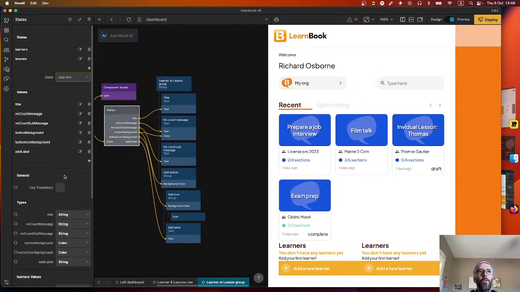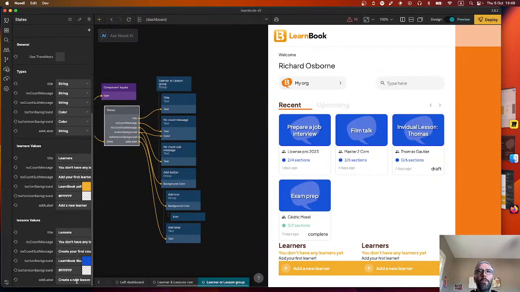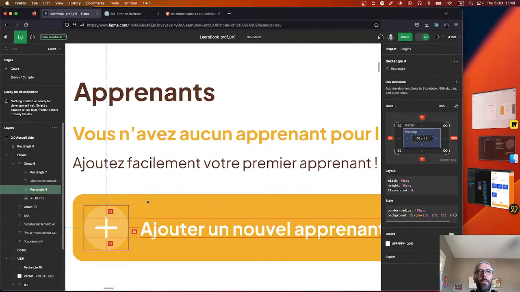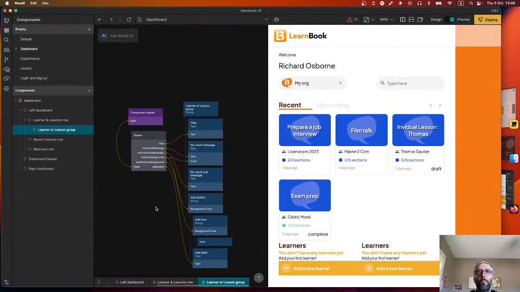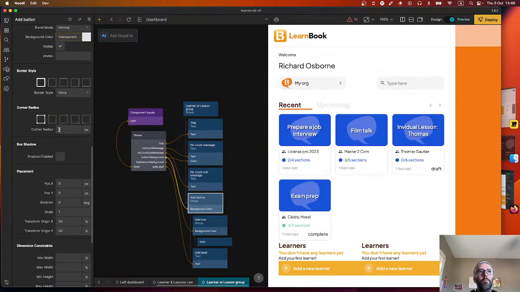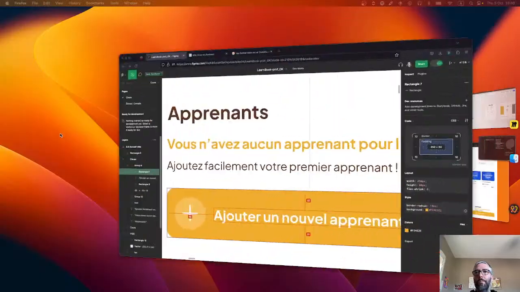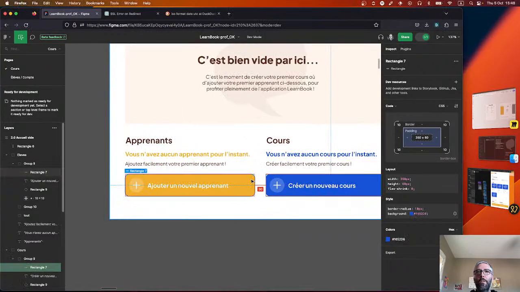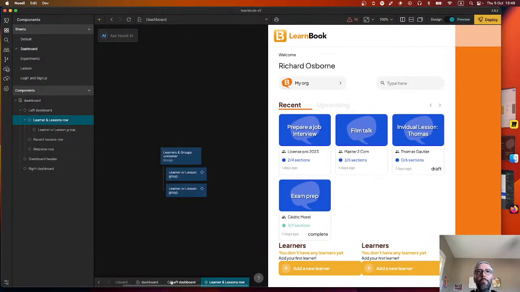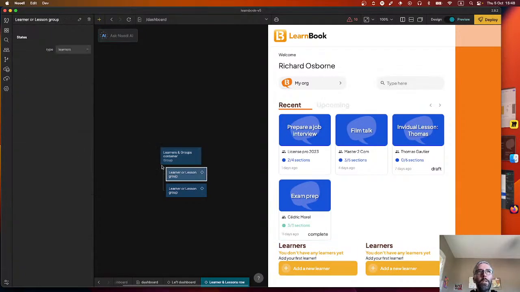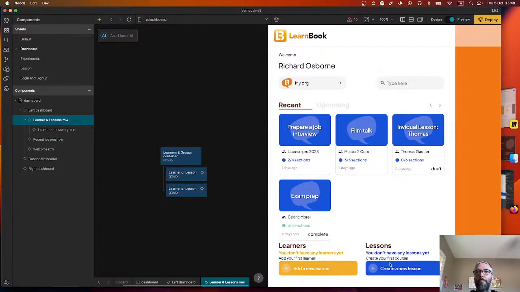Why do they both say add a new learner? Oh yeah, because we haven't selected the type yet. Oops. So this has rounded corners as well. We don't forget about that. Rounded corners of 10. And then we just need to make these have a 30 gap. And then we need to say that this one is learners, but this one, in fact, is lessons. And there you go. It was magic.